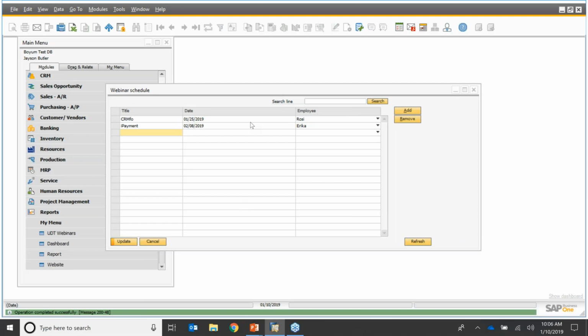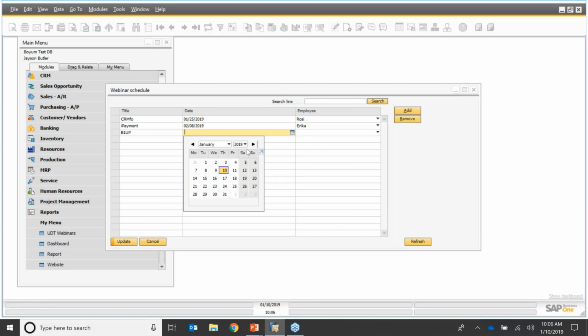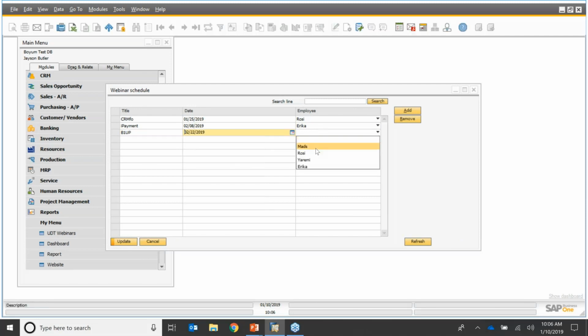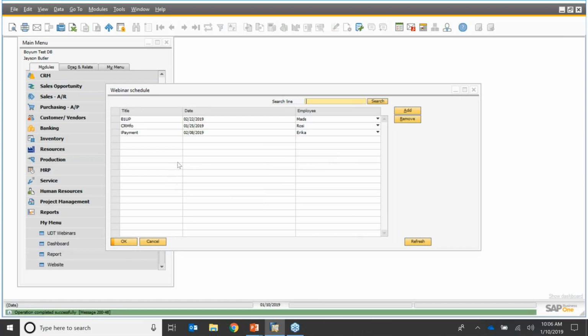And you can move on like this. Let's do another one, B1 Up, and I'm going to do it on February 22nd, and I'll choose another person and update. So you can update your table right here in a very simple way.